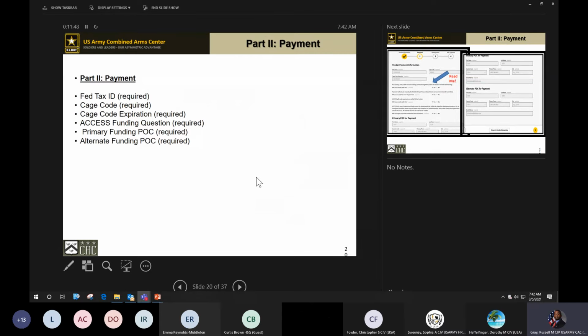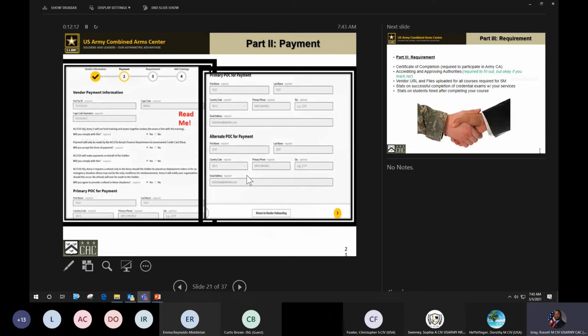Part 2 is the payment process. So that's going to be your federal tax ID, your cage code expiration information, the funding questions, the primary funding POC, and the alternate funding POC. If you do not put a main POC on that front part of the application, it will default to whoever the primary POC is on the payment function. You'll see that here.